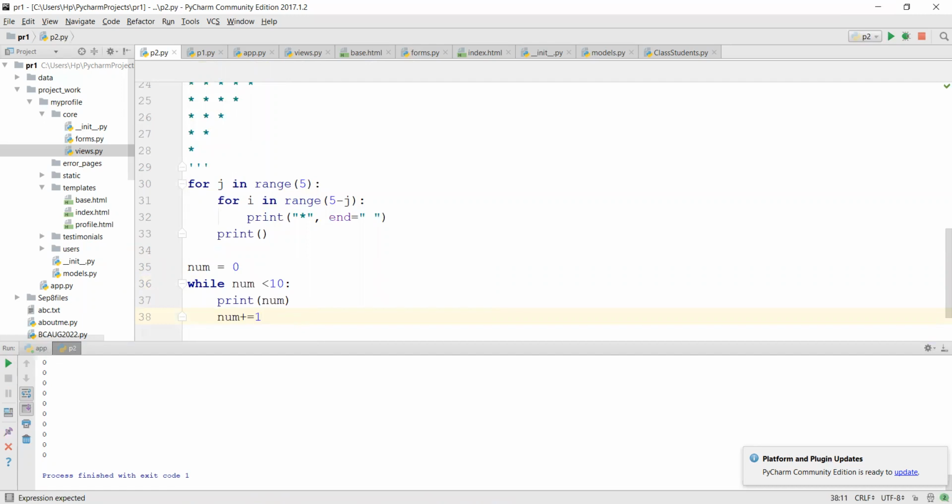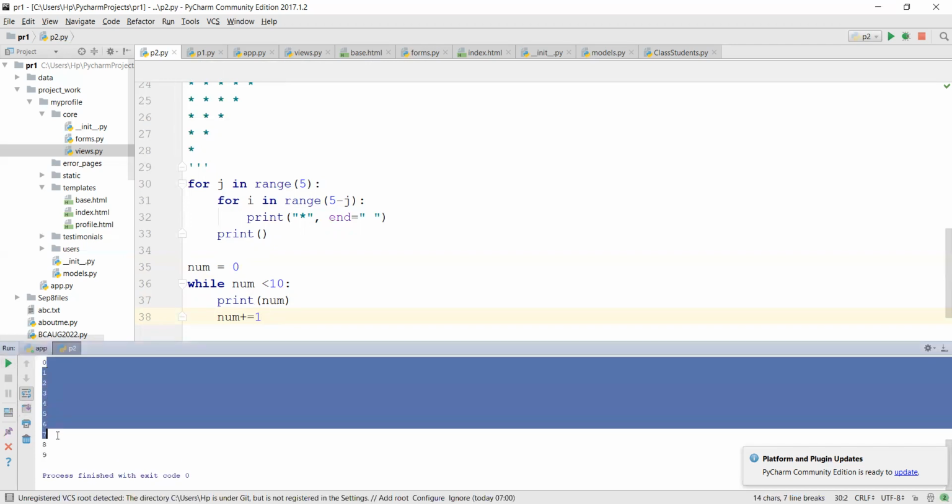When I say num plus equal to 1, then what happens? So your num will be 0, goes in, prints num. So 0 is printed, goes down. Now num plus becomes 1. So num is 1 now, goes up, prints num, goes in. Again, num becomes now 2. So 0, 1, 2, 3, 4, and so on.